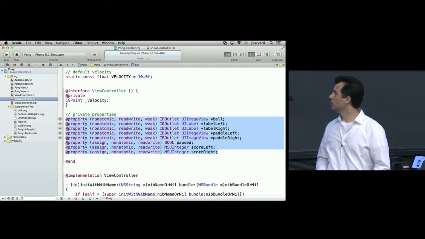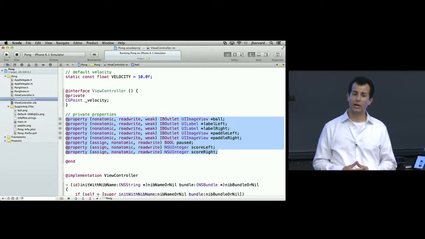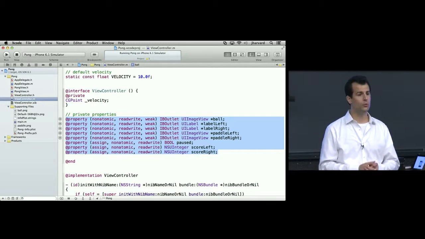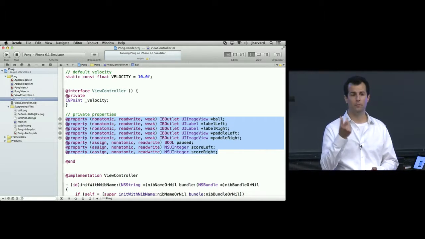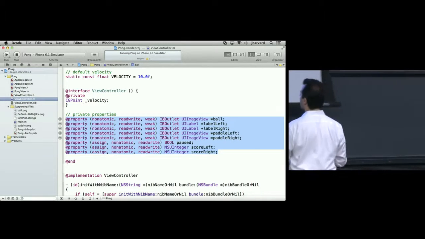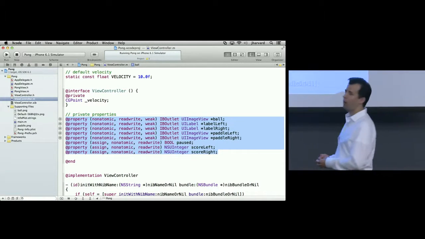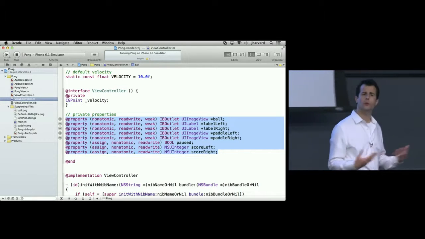unsigned int. But just to be consistent with iOS practices, I gave it the NSUInteger, which is not a class, it's just a typedef. It's a synonym for unsigned int. All right, I've got one for the left, one for the right. And a bool for paused, I needed some variable just to keep track of whether or not the game is paused.